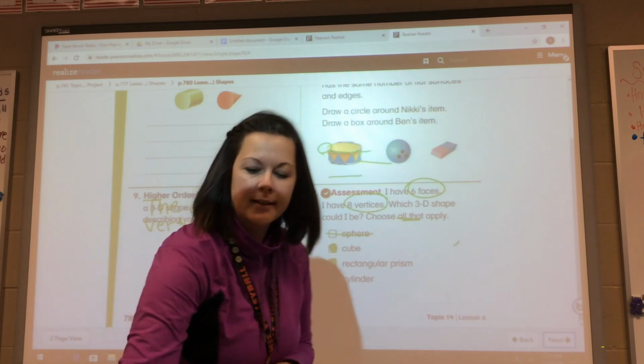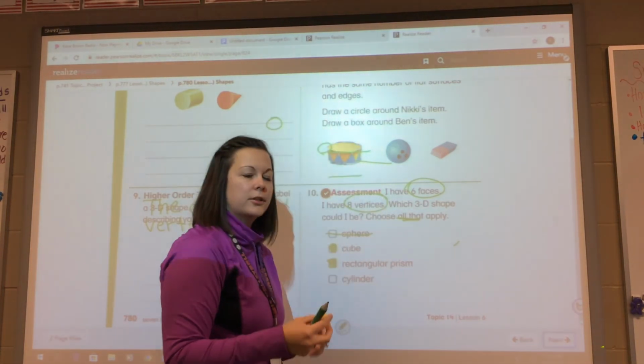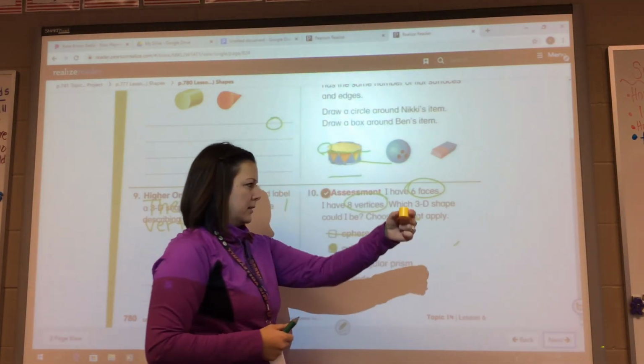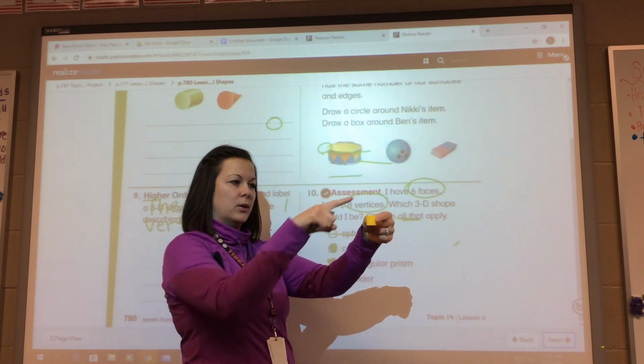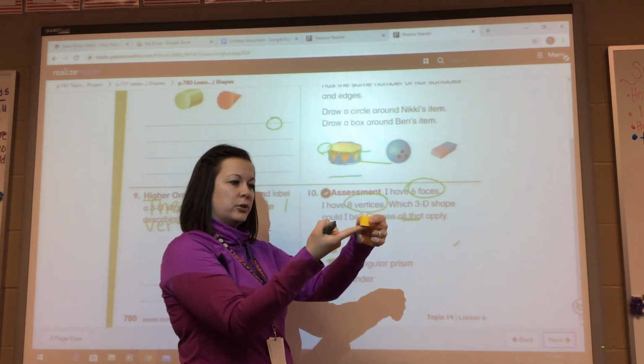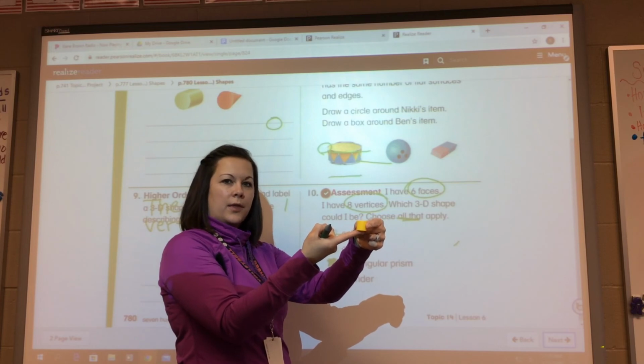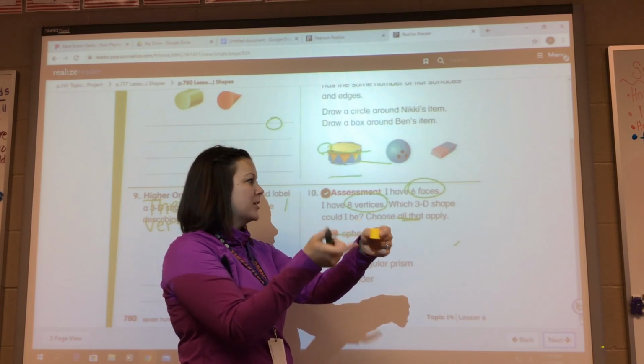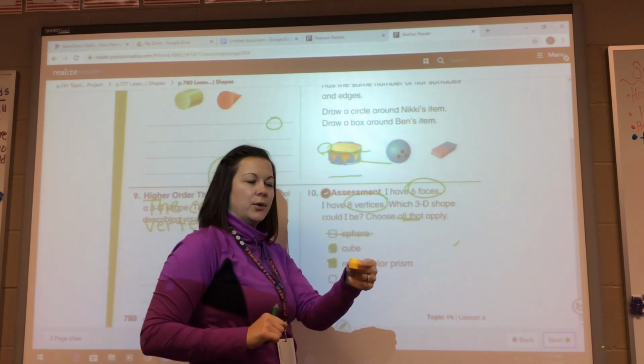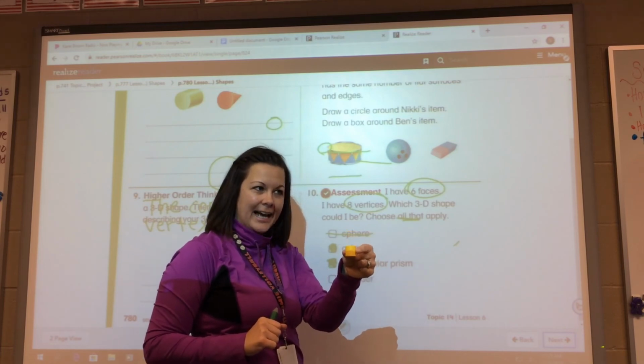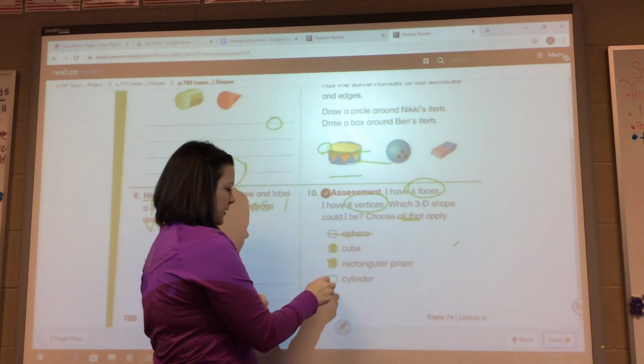Let's check out our cylinder. If you have your cylinder or your can of soup there. How many faces? 1, 2. So we already know that this one does not work because we needed 6 faces. Remember, faces, flat, both start with an F.